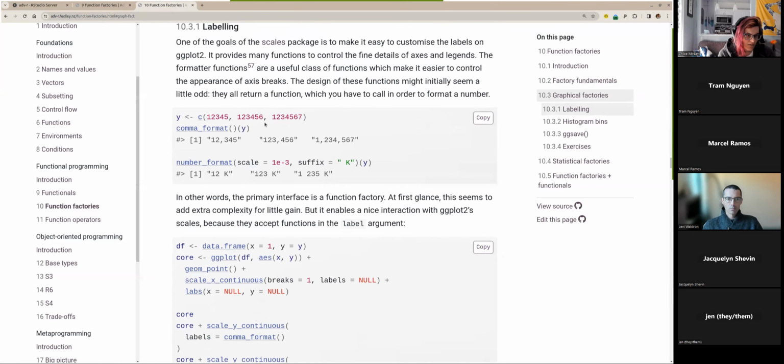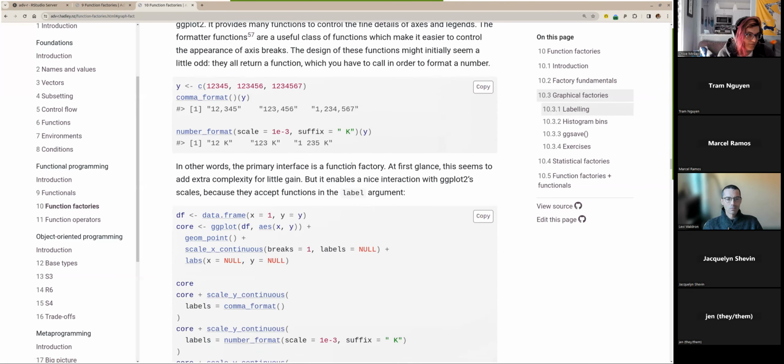So it may look a little bit weird if you're just using them by themselves, right? Comma format takes a vector. So comma format outputs a function. Then you can call the output function by just opening and closing the parentheses and providing an input. So it'll add a comma to your values. And then here you can replace any thousands with the K, right? So you have 12K in the first instance and so on.